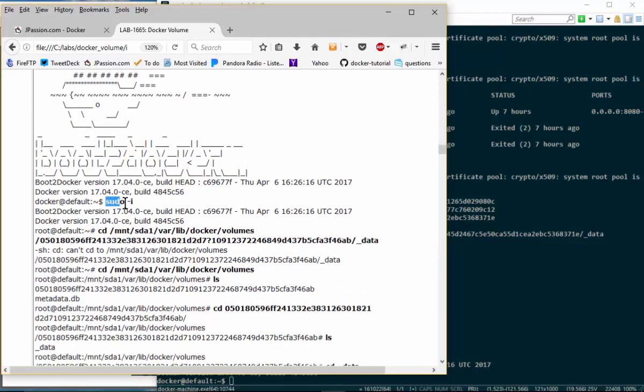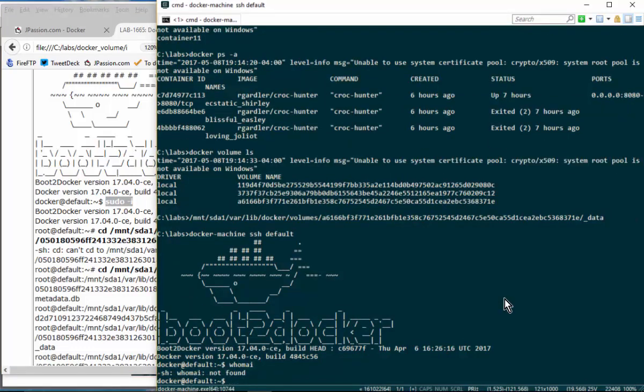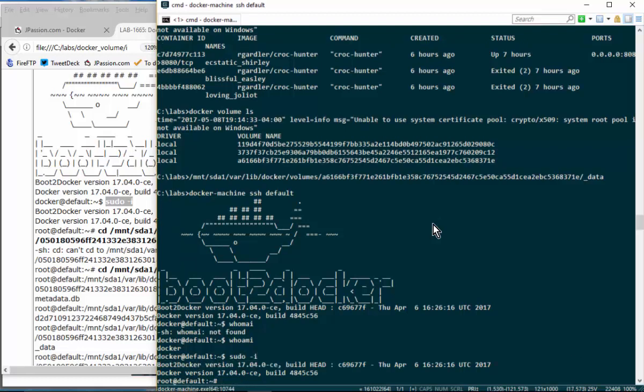By the way, in order to access that directory, you have to be a super user, because this is system data that is maintained by Docker. Right now, who am I? whoami. You're actually docker, and docker does not have enough permission to access this directory. So you have to be a super user. In order to be a super user, say sudo -i, and then you're a super user. Now you can go to this directory.